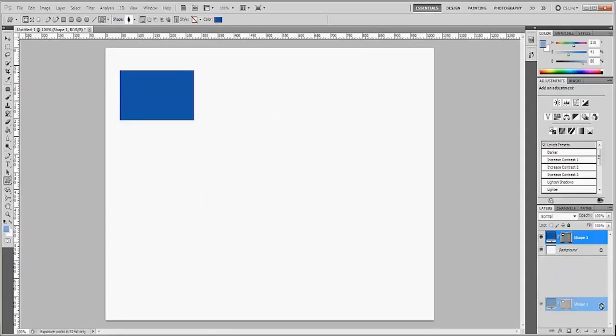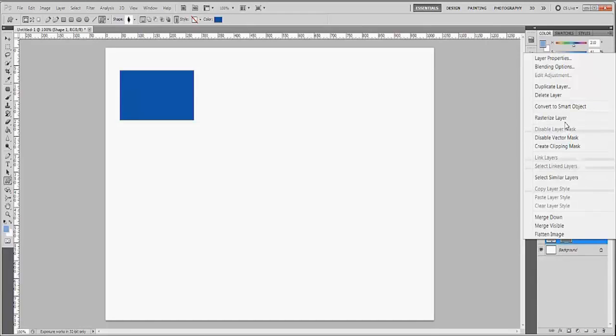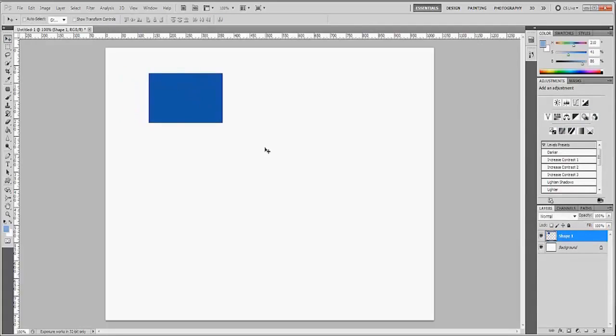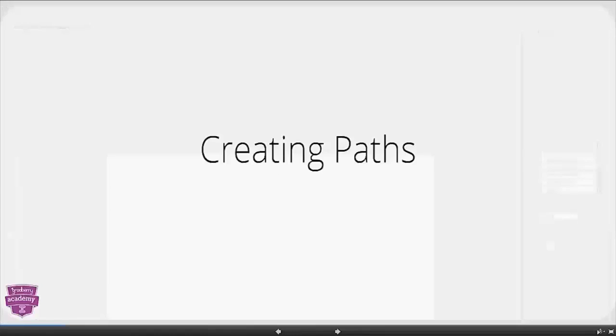And that's how you use the shapes tool. And to convert it to a raster image, you basically rasterize the layer, and this converts it into a pixel image or a bitmap image. And that's how you create a raster image and how you create a shape or a vector in Photoshop.